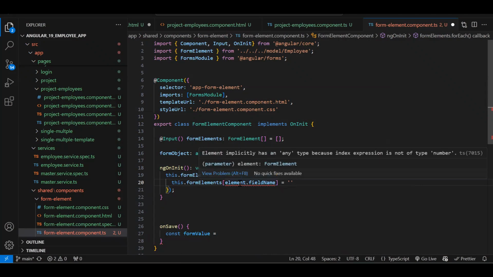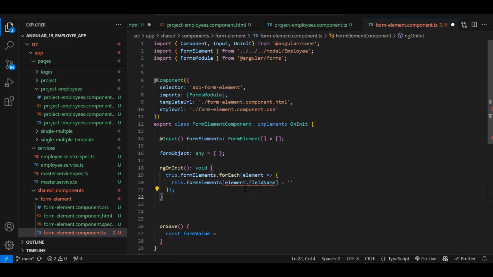What is it saying? Error. It implicitly has any type. And we are assigning a type of number. Where is number? Okay, sorry, this element doesn't have a data type. Let's add a data type to this element, colon any. Still, what is the error now? String is not assignable to type of form element.